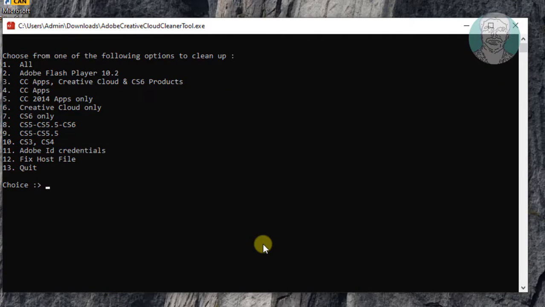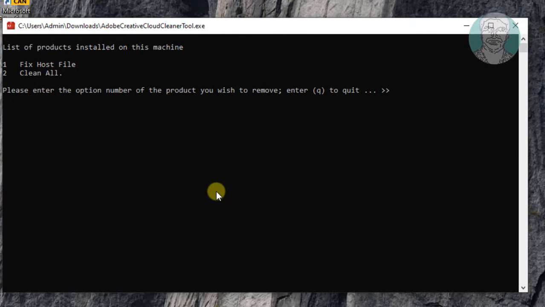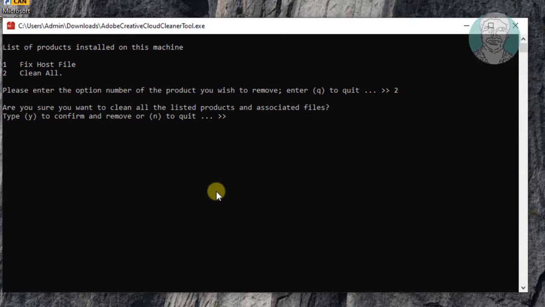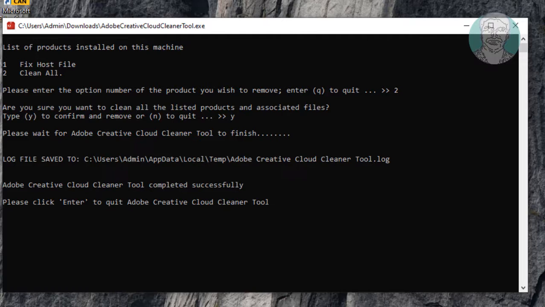Select which products to be uninstalled. Select Fix Host File or Clean All. Press Y to confirm removing the selected product. Creative Cloud Cleaner tool completed successfully. Press the Enter key to exit the CC tool.